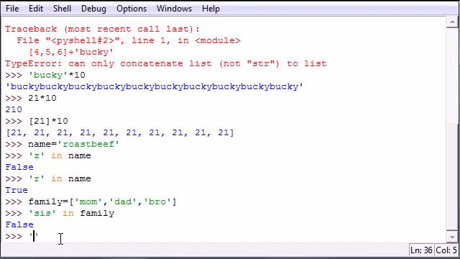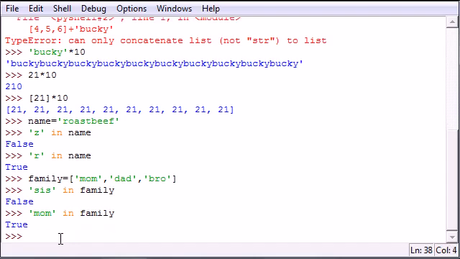What about, is mom in family? True, because this element is in this sequence. So that's what in does. It checks if this element is in this sequence. I can't tell you guys any more simple than that. So that is your quick tutorial on how to join sequences, and also how to check if a specific element is in a sequence. So study this tutorial.